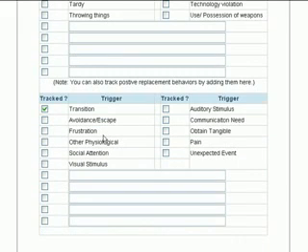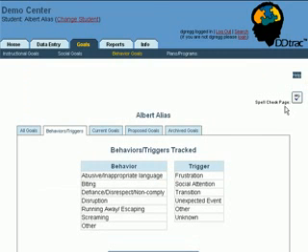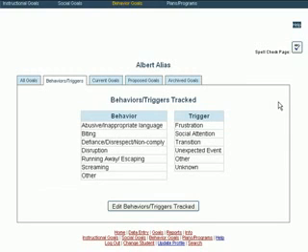I can also track a number of triggers for this student. I'm already tracking any behaviors that occur during transition, but I'm going to also add unexpected event, frustration, and social attention as possible triggers that I want to track behaviors for. So I update the behaviors and triggers tracked, and now I see a complete list of the behaviors and triggers that will show up on my data collection pages for my behavior data collection.